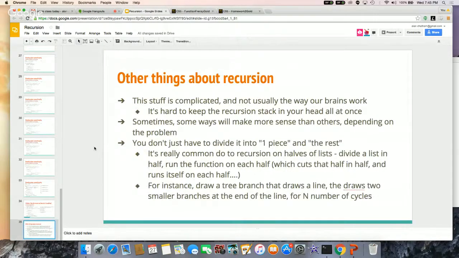Yeah, so I've finished up. There's some other things about recursion, like it's complicated. It's not usually how we tend to work, sequentially, linearly. Like, okay, you do this, then you do this, then you do this, as opposed to you do this, then you do this again, but just on a smaller part, or then you do that again on another smaller part. It's hard to keep it all in your head at once.